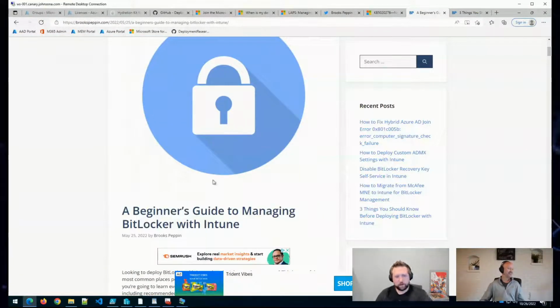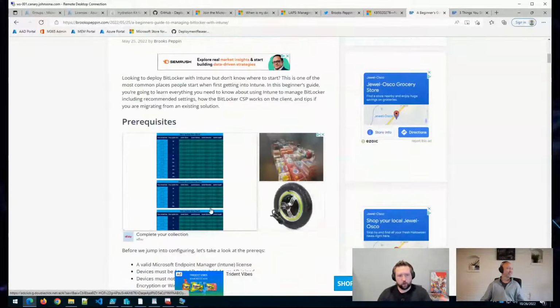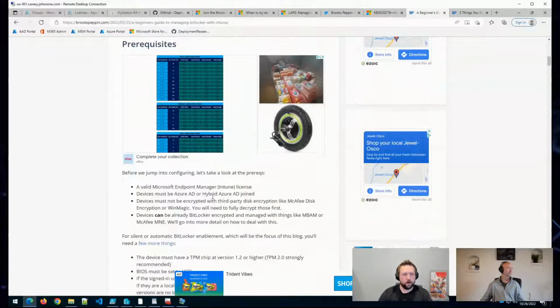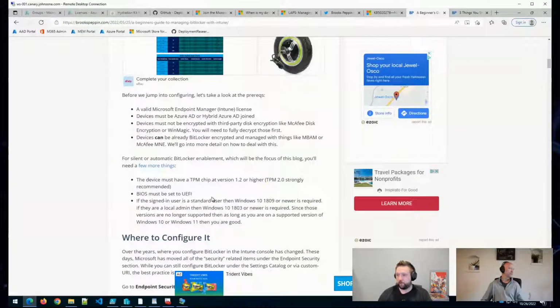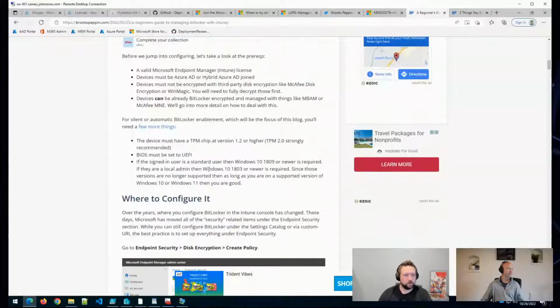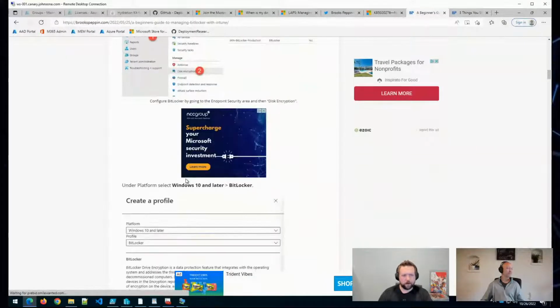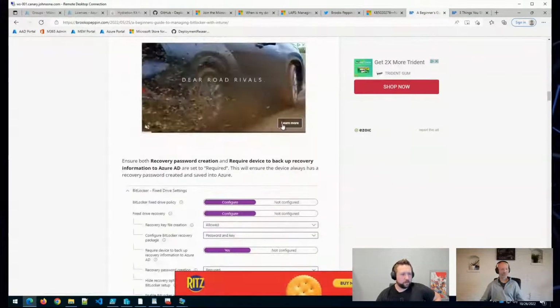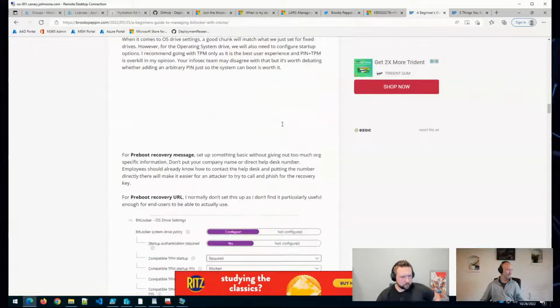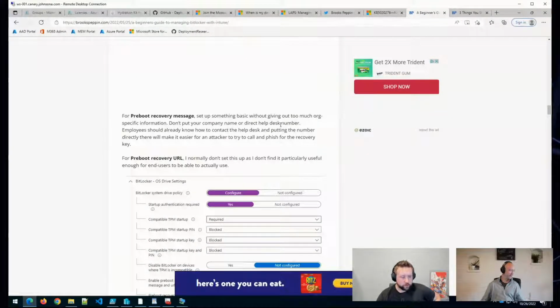So I'll make sure that we get these links out there. But this beginner's guide is sort of what we've been following through, because it does have a lot of those things in here. You look at this policy, and if you don't know a ton about BitLocker, it can definitely be overwhelming. And I think Brooks does a really good job of describing not only what you should set here, but why, in his opinion, you should set it.